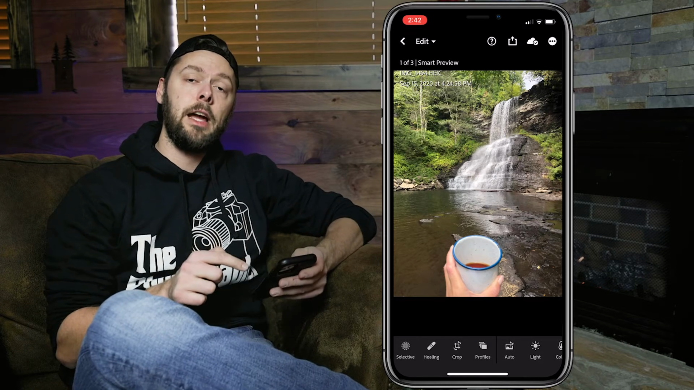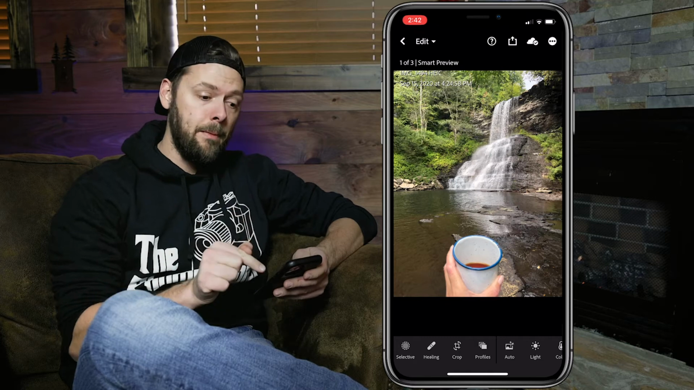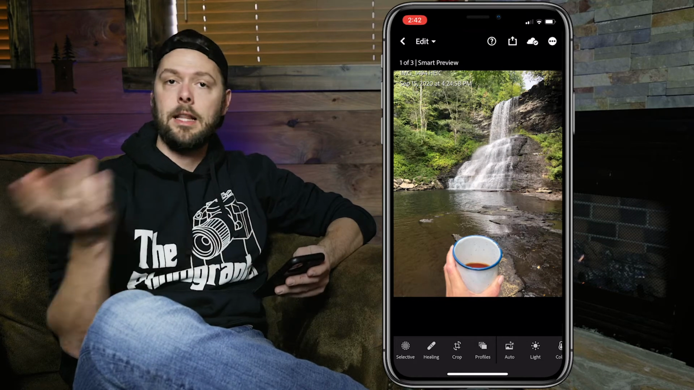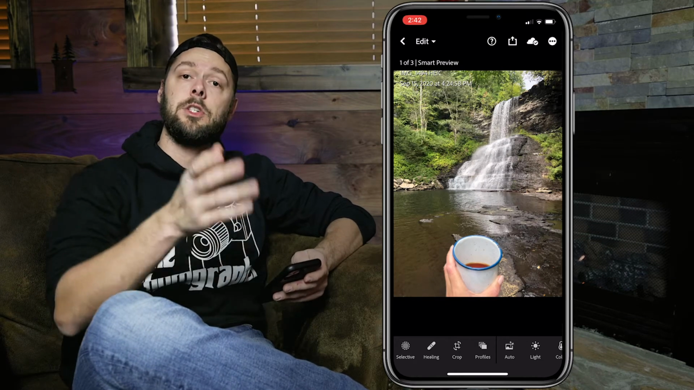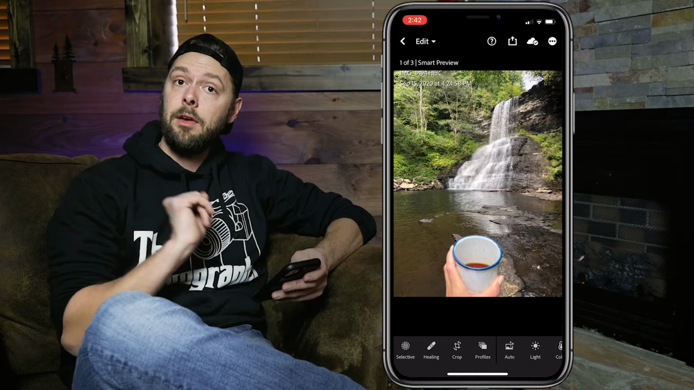With the full version of Lightroom Mobile, you can take RAW photos from the app, but this is not what I did here because that's not the purpose of this video. The purpose of this video is to show you how great you can edit your photos in the Lightroom Mobile app, even if you have the free version.